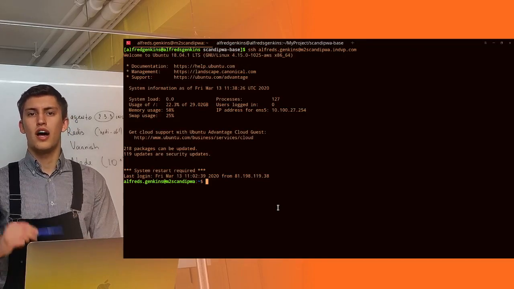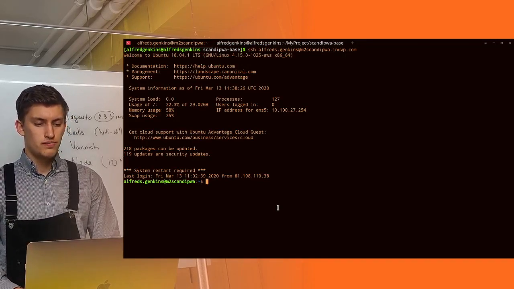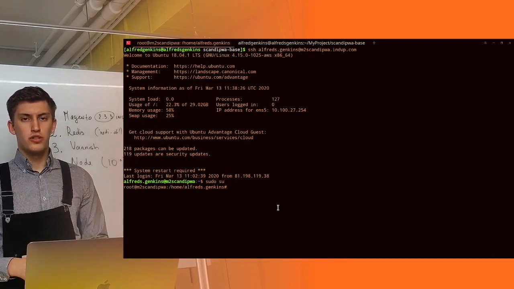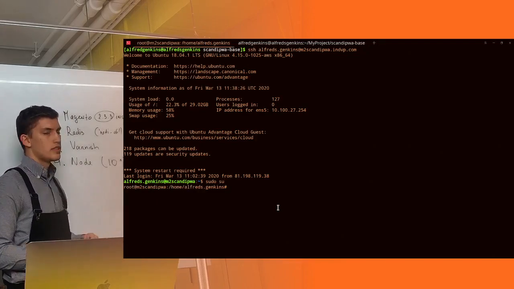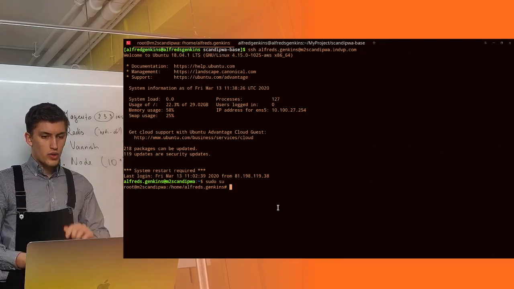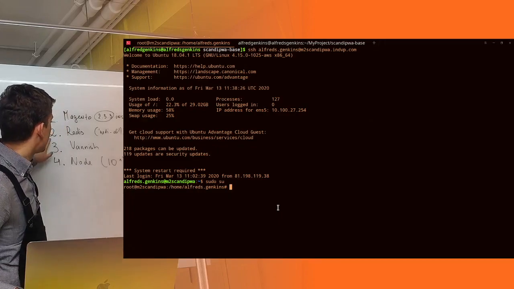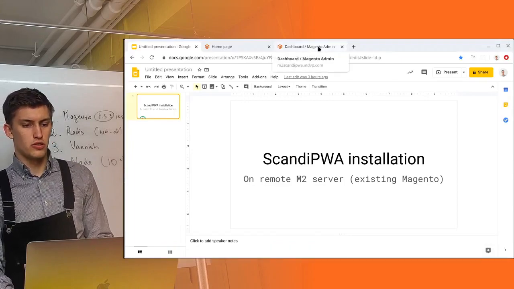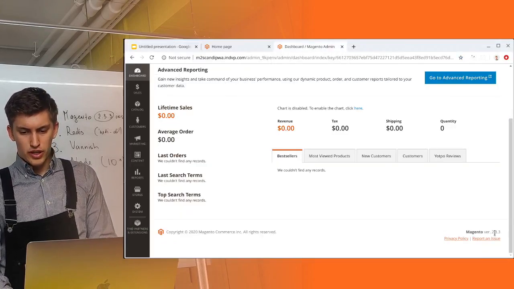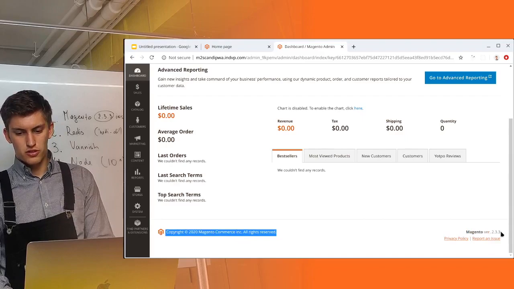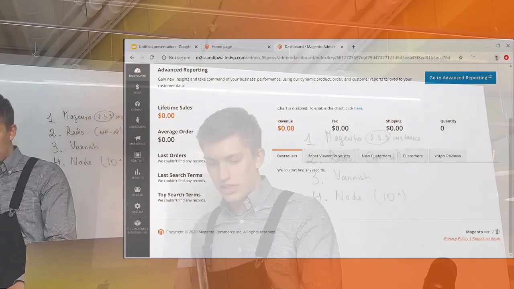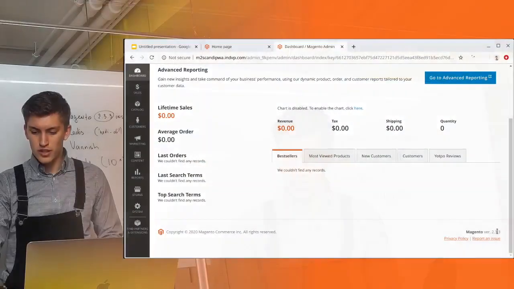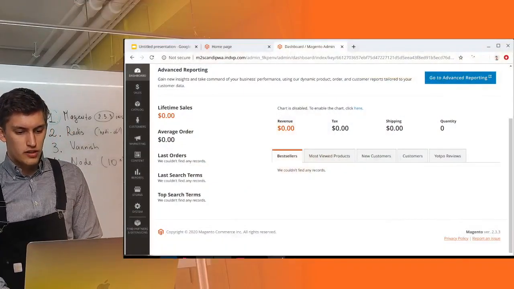Here on this instance, I must have the sudo. So what I'm doing is I'm writing sudo su, so as a root. So now I'm executing as the root user. And what I need to do now is to check for Redis, Varnish, Node, and Magento version. So for Magento version, it's simple. Let's go to admin, and from the admin, we can find out that yes, the Magento version is 2.3.3. So we can check our requirements section.